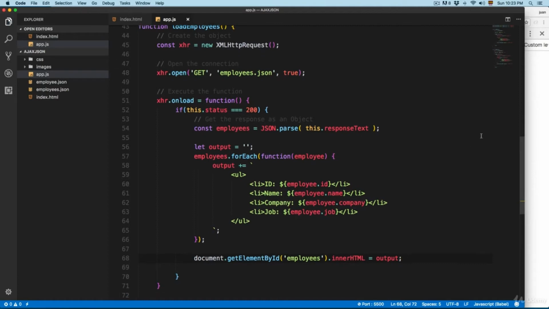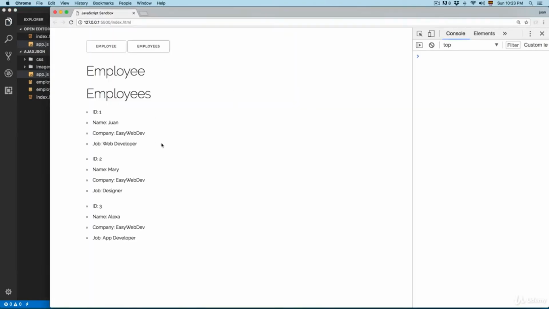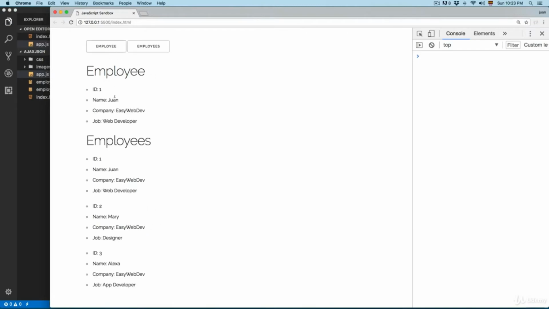So save this, click on the second button, and now you can see we had 3 different records. If you click on employee, now you can see we have 1 record.